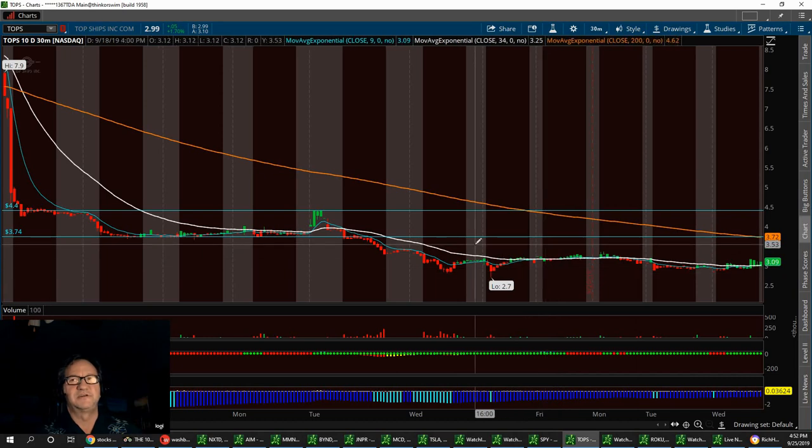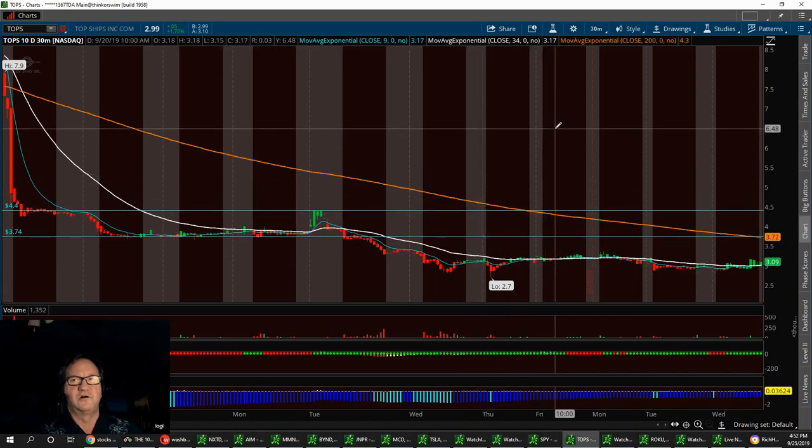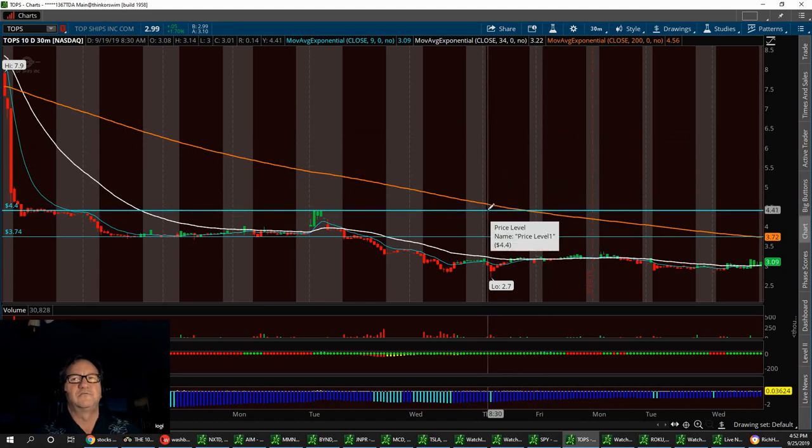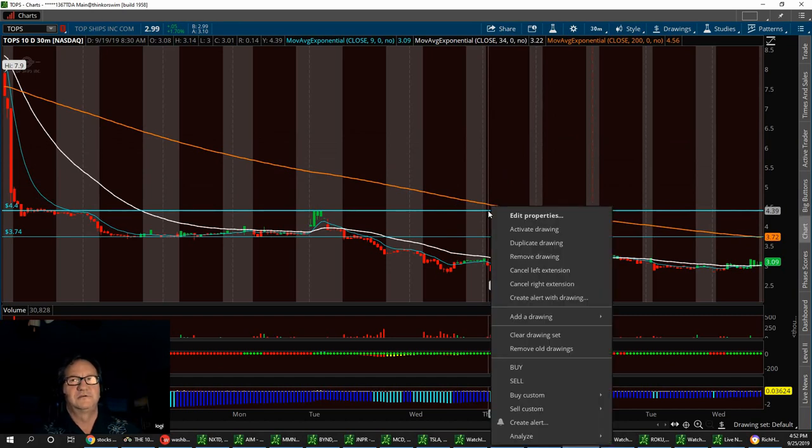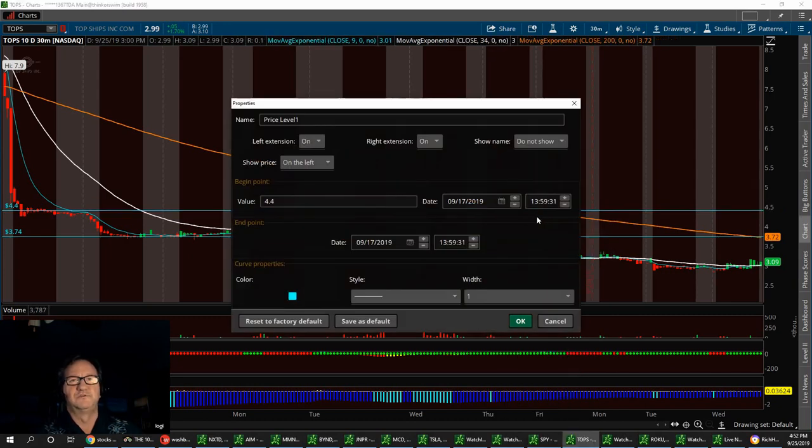Now, this is how you set them up. You take your icon, your white little pencil right there, and land it right on top of that line. Then you right click it with your mouse, and this window will show up. It'll say Edit Properties. So you move to Edit Properties, and this window will pull up. This is how you adjust your trend line. We have a left extension, we have a right extension, show name, do not show, and then show the price. You can show the price on the left, on the right, or just not show it at all. I prefer it on the left because I don't like to get it mixed up with stocks that are running over here, and I can always just glance over here and see if it matches my trend line.